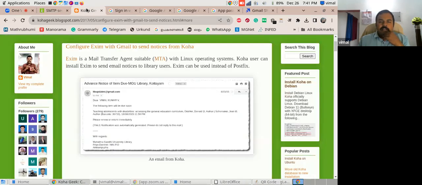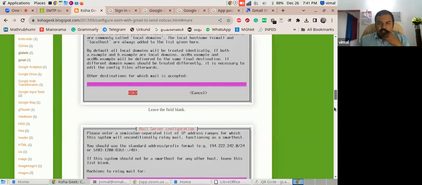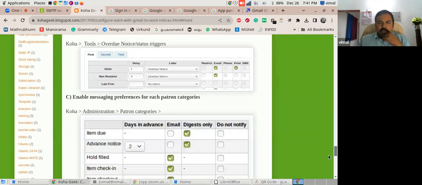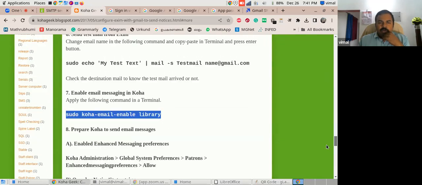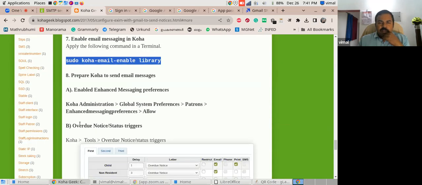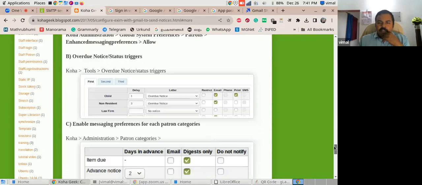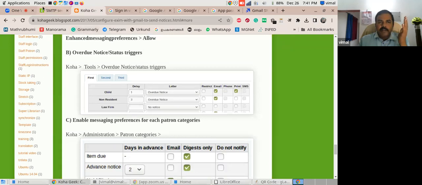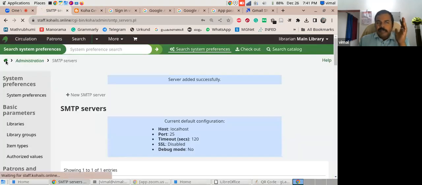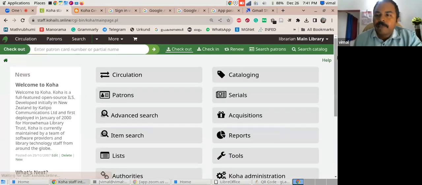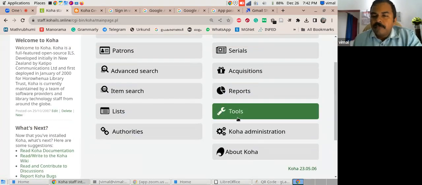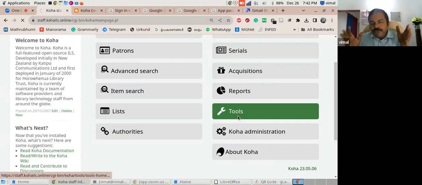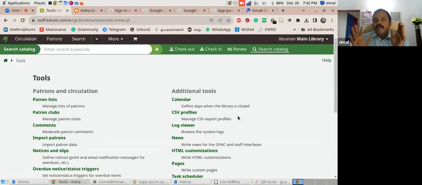The next step is we have to configure the overdue notice status trigger. Before that, we have to customize our notices. Customize our notices means there are a lot of sample notices. We have to change them to suit our purpose, or customize them.